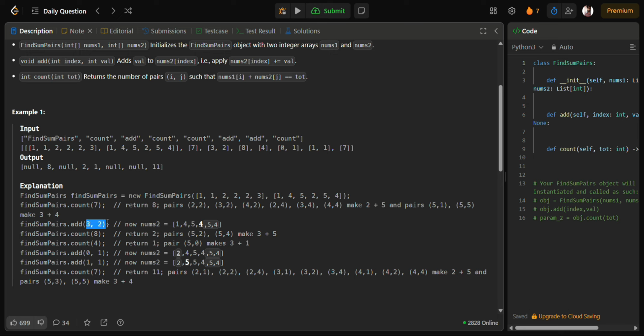Then we call add 3 2. This means we're adding 2 to the number at index 3 in nums2. Nums2 now becomes 1 4 5 4 5 4. Calling count 8 now gives us pairs that sum to 8. We find 2 such pairs. You can see how after every update, the results change. The beauty of this problem lies in designing an approach that gives correct results even after these updates.